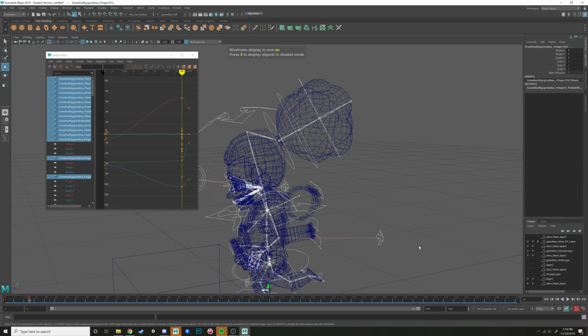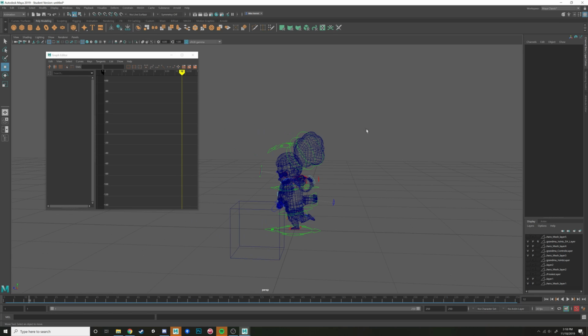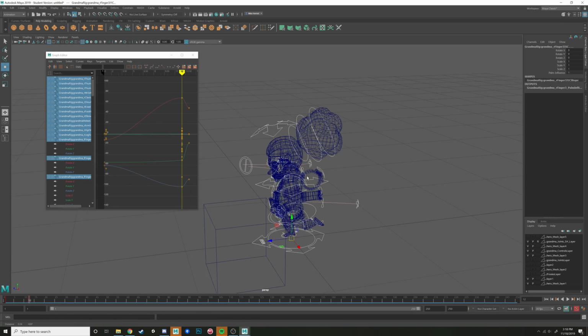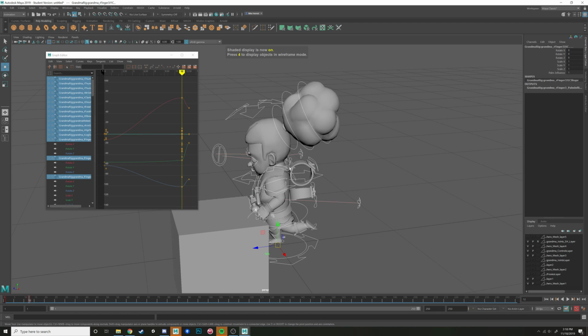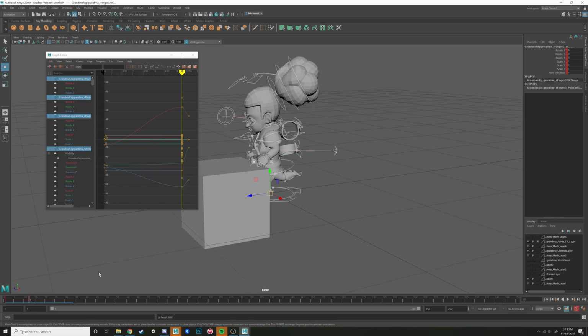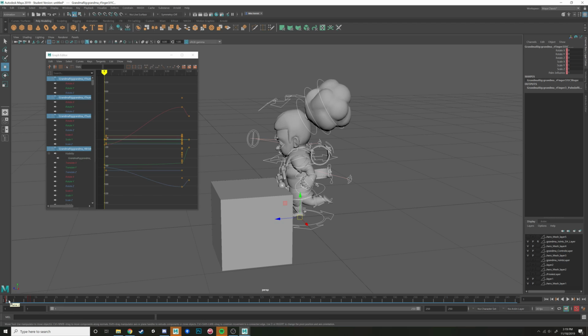I'm going to turn off joints just so I don't select them, because I don't want to see the joints in this view, because you're risking setting a key on a joint, and that's going to really mess up your rig. But yeah, when I'm starting a file, I usually select all the controls and then set a key on them.